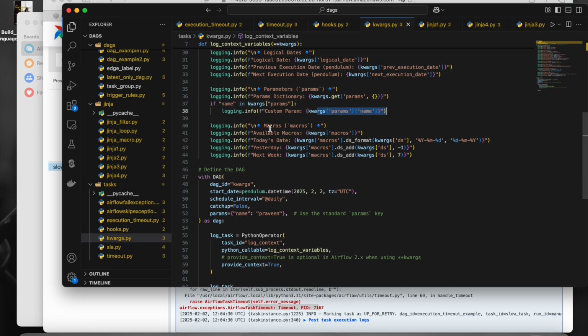Then if you see, kwargs has another method called macros, and using kwargs of macros we can get the current date and we can add some days. If you see here, I am subtracting, current date minus 1. Here I am adding 7 days to the current date. And here I am changing the format. To change the format of the date, we can use kwargs of macros.ds_format. Okay, and the DS, the current date's format will be changed from this format to this particular format.